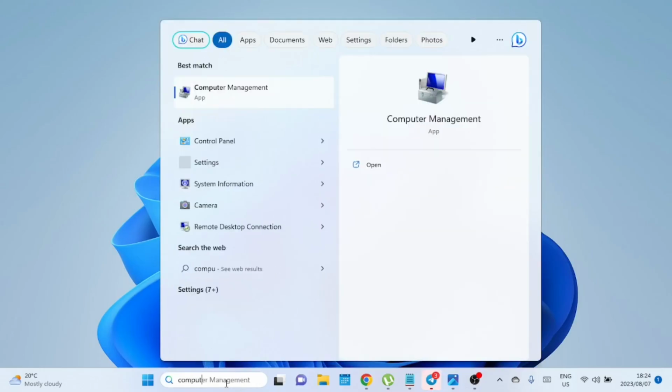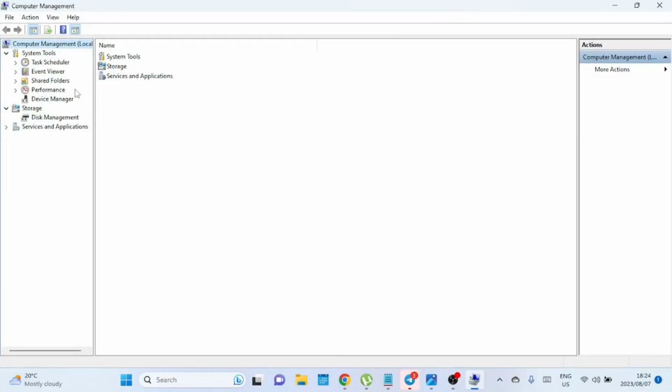Once the window opens, click on the Local Users and Groups. This method doesn't work in Windows 11 Home Edition since the Users and Groups is not present, as you can see in this window. I'm using Windows 11 Home Edition, and even Windows 10 Home Edition is the same.